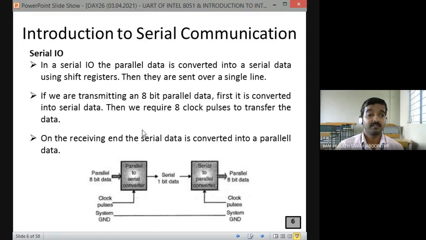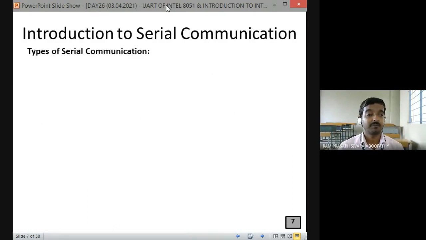Fine. So this is the general theme of the serial communication. In any serial communication, the parallel data is going to be converted into serial data. Then it is going to be transmitted over a line. At the receiving end, this serial data is again converted into parallel data. So this is the main functioning of the serial communication. Now, you will have different types of serial communication based on different aspects.